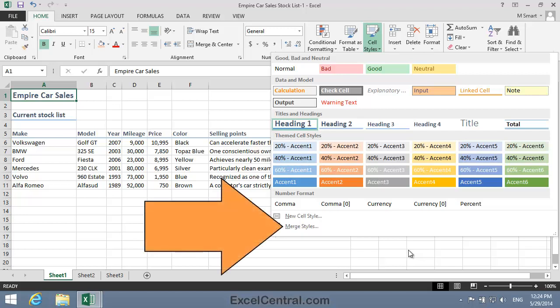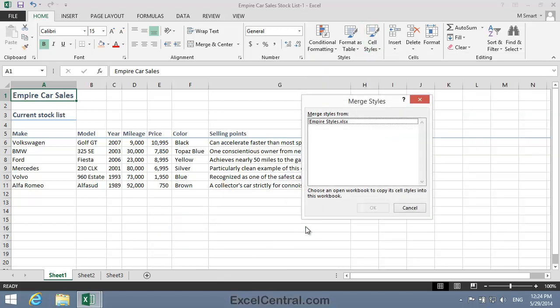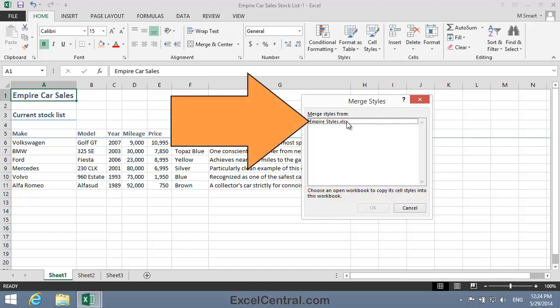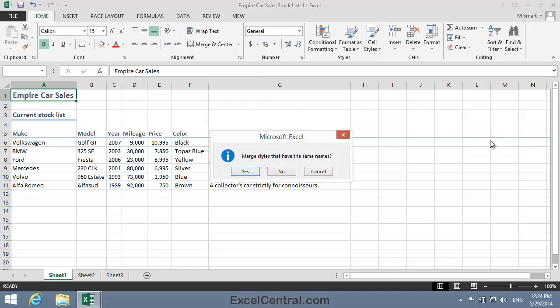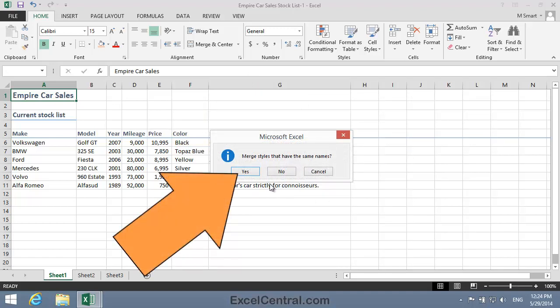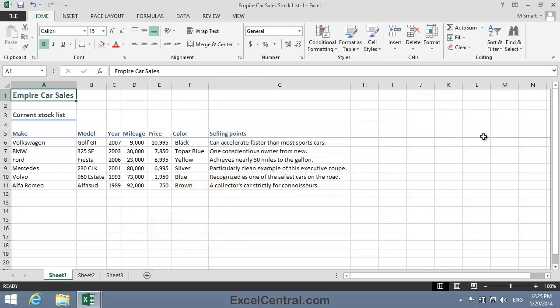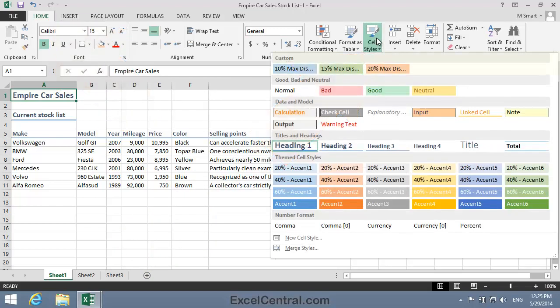So I'll click Merge Styles at the bottom of the gallery. And notice the wording here, choose an open workbook to copy its cell styles into this workbook. And that's why I left Empire Styles open. So I'll select the Empire Styles workbook and then click OK. And yes, I will merge any styles that have the same name, even though there aren't any. Now I'll click Home on the ribbon, Styles Group, Cell Styles, and notice my 3 custom styles at the top left of the Cell Styles gallery.